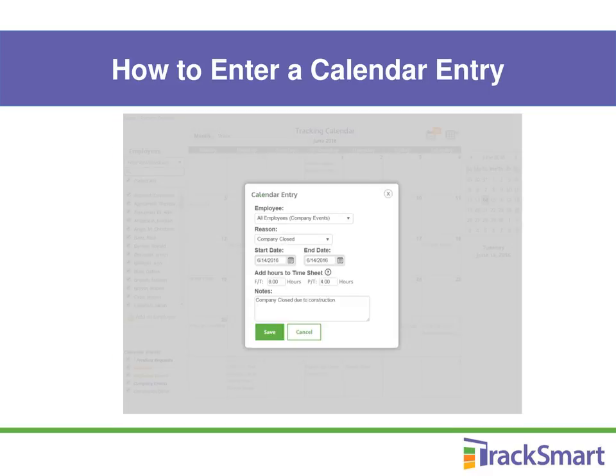Upon double-clicking the calendar date cell, you will see a pop-up box appear where you can begin to enter the calendar event details. Under the Employee drop-down, select the All Employees Company Event. In this example, we will show you how to enter a company event that affects all employees. This could be a floating holiday or any company picnic, as an example. Under the Reason drop-down, select the type of company event that you would like to use. In this example, we are using the company closed reason.